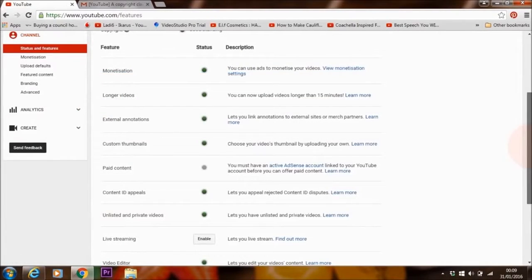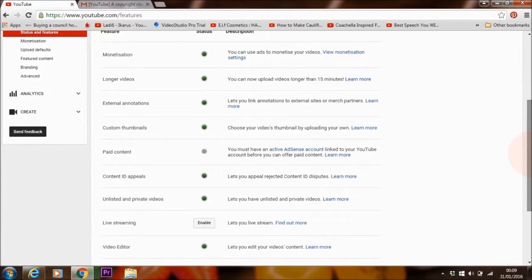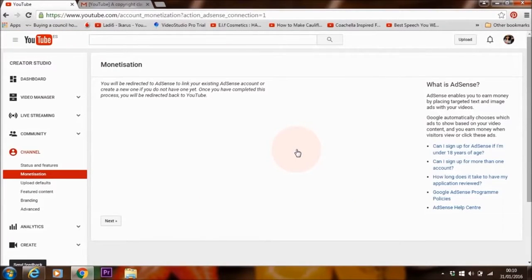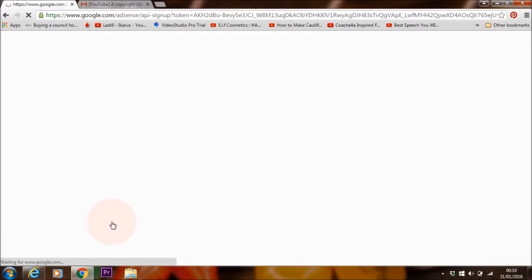The next thing that we need to do, there's one more thing that we need to do, which is to activate AdSense account. So there are 3 steps, right? The first thing was to monetize videos. We've done that. Second thing is to verify account. We've done that. Check. Third thing is to activate AdSense account. Let's do that now. Click on this and then click on Next.